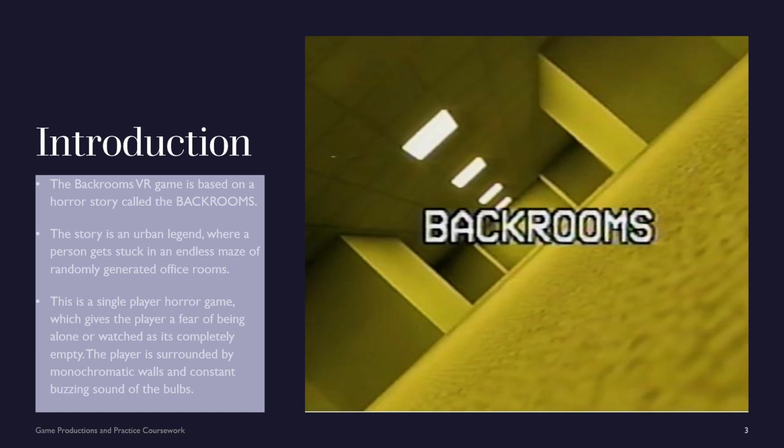So, the main introduction. Backrooms. It's actually a horror story called The Backrooms. The story is an urban legend where a person gets stuck in an endless maze of randomly generated office rooms.